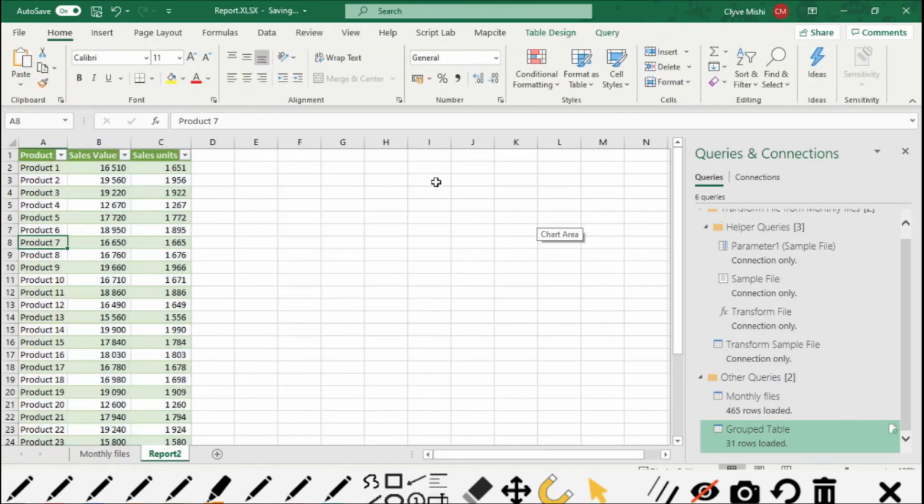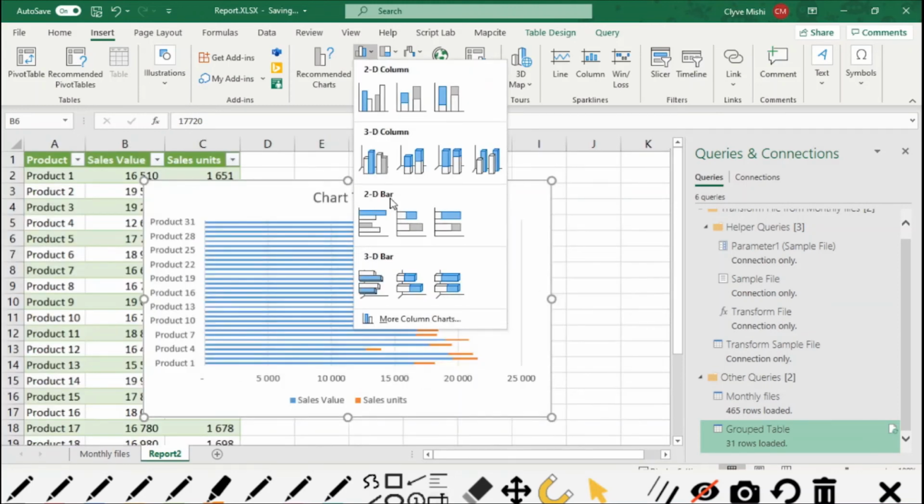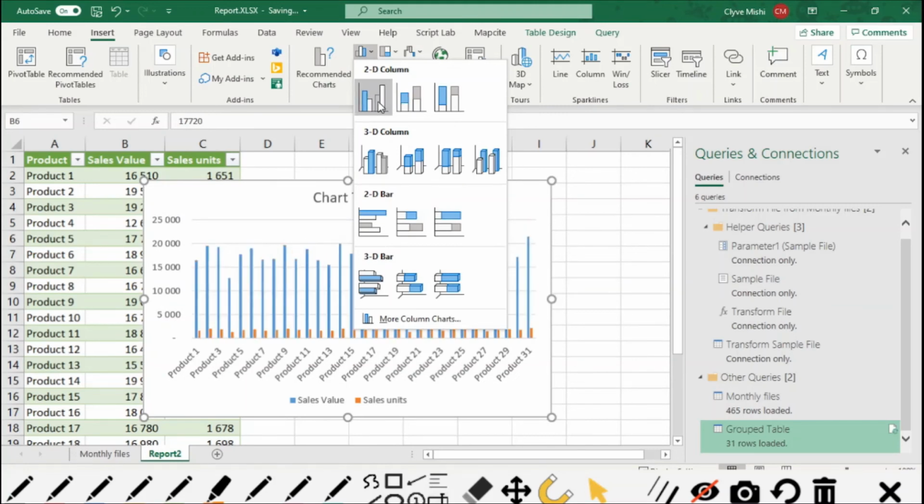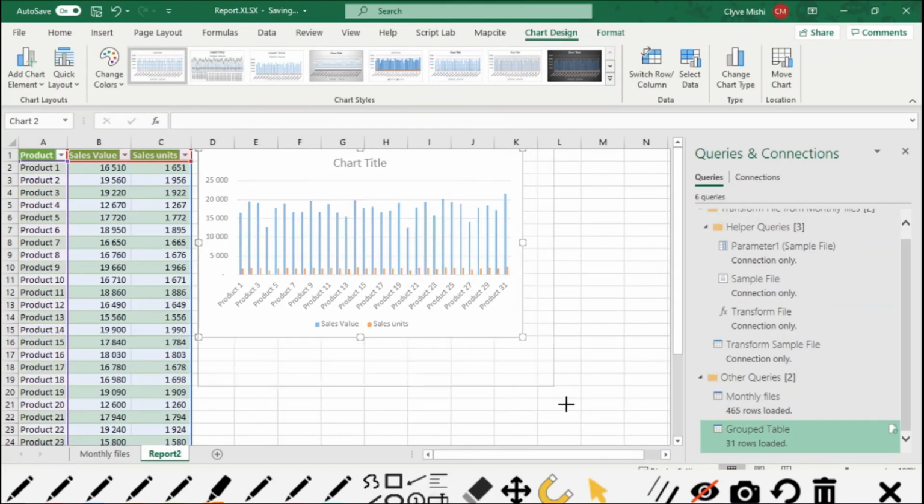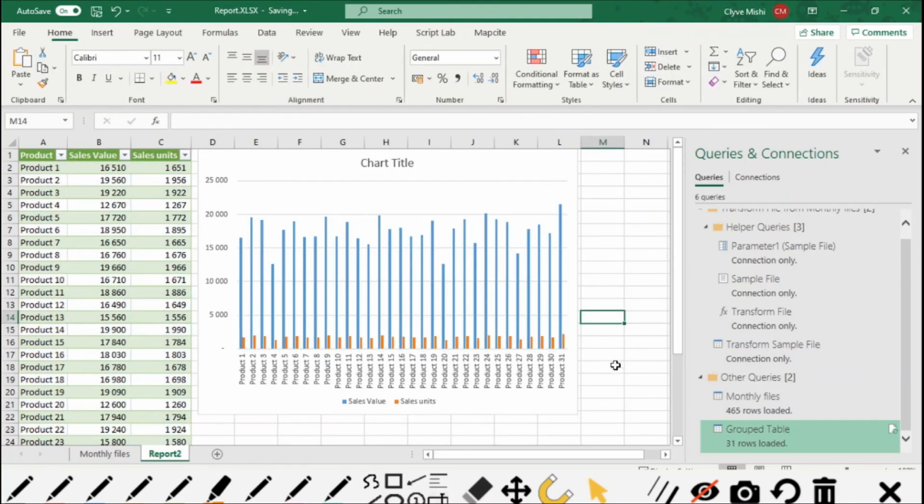I'm not liking this chart. Let me insert a different type of chart. So I can come here and insert a chart. Okay, so here are my sales value, and these are my units that were sold in that particular period.